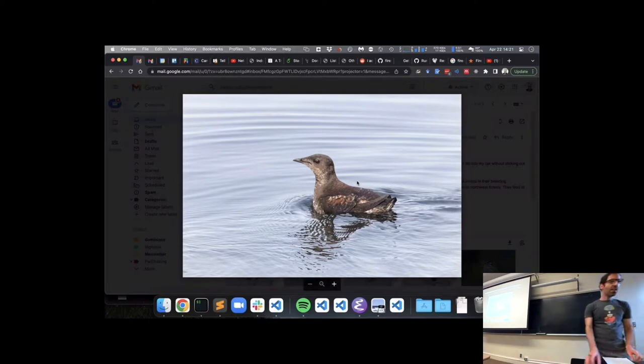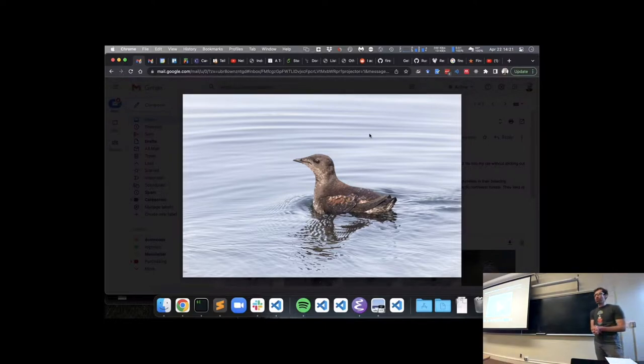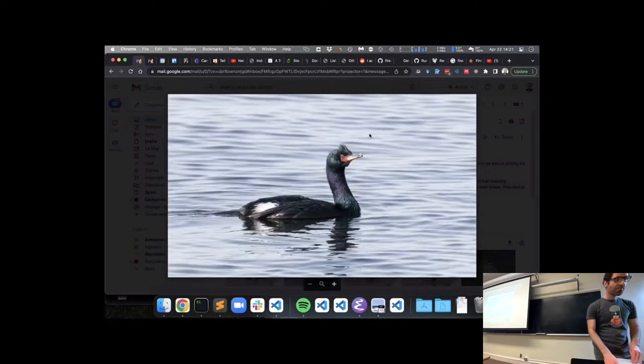Here is a less spectacular but still interesting bird, the marbled murrelet. Mostly interesting because it is an endangered species due to habitat loss, since it needs to be at the water, but then also has to now fly long distances to get to the kind of forests where it nests.